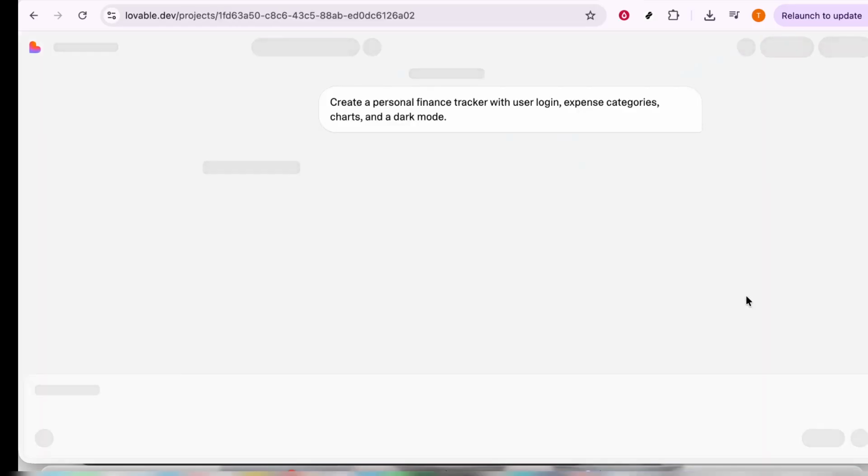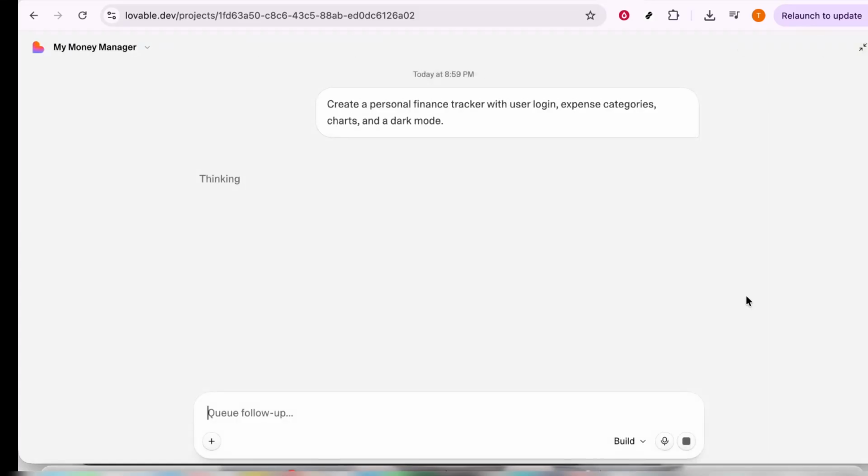A good example would be something like this. Create a personal finance tracker with user login, expense categories, charts, and a dark mode. This works well because it gives Lovable a clear goal and several important features to include right away. It identifies the type of app, who it is for, and some of the functionality that matters most.